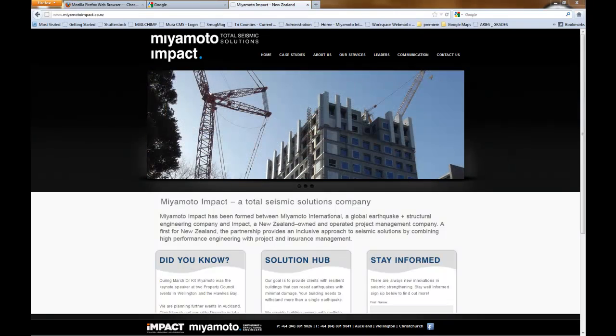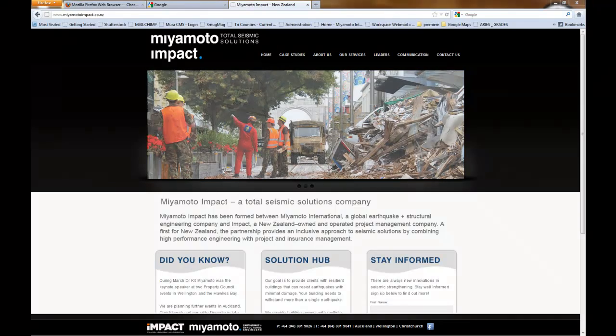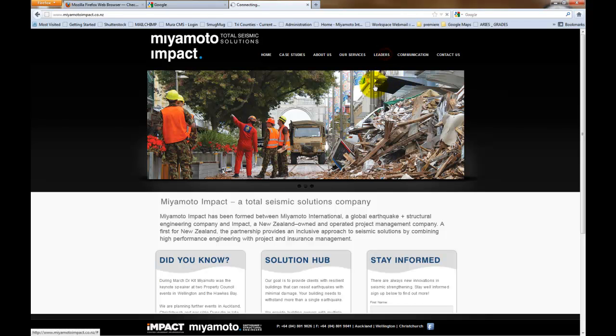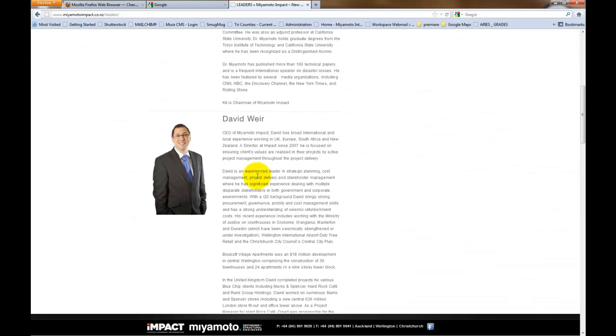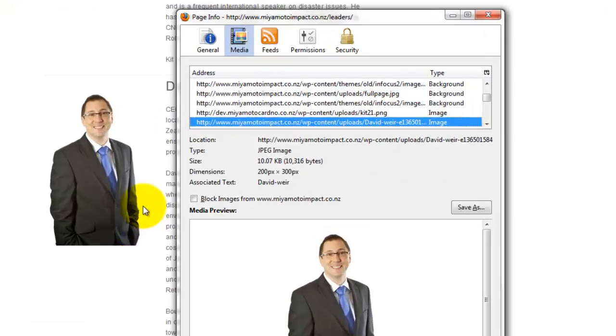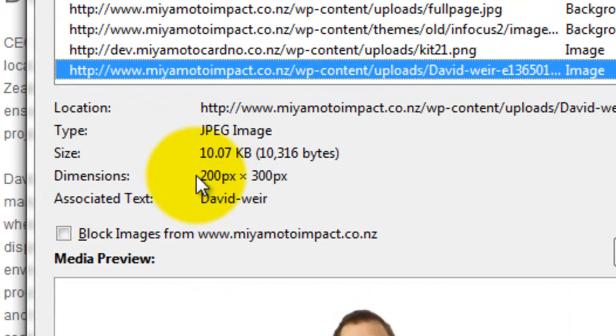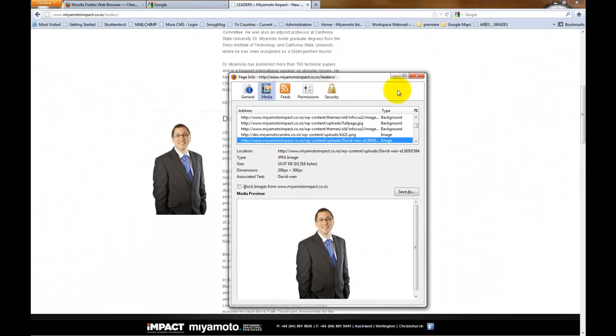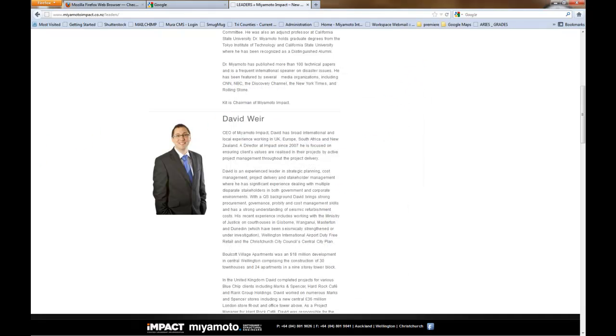In this example, we will be inserting a profile photo into a web page where there are existing photos that we can examine. Open Google Chrome or Mozilla Firefox and navigate to the page where the photos exist. Find an image of similar size to inspect. Right-click on the image and choose Image Info. The Internet defines an image by pixels only, and in this image we can see that the image is 200 by 300 pixels tall. This is our target size.